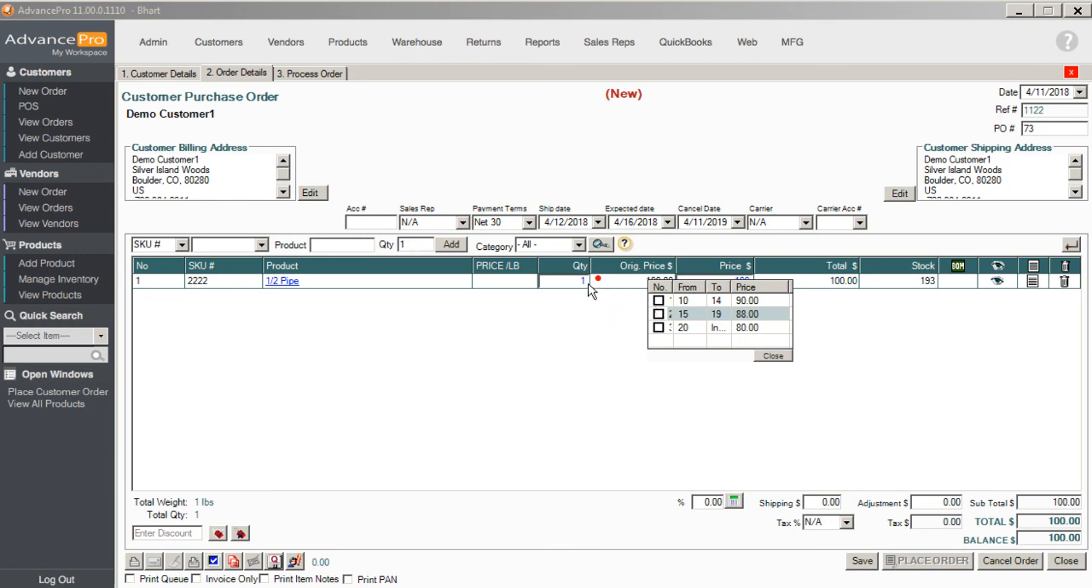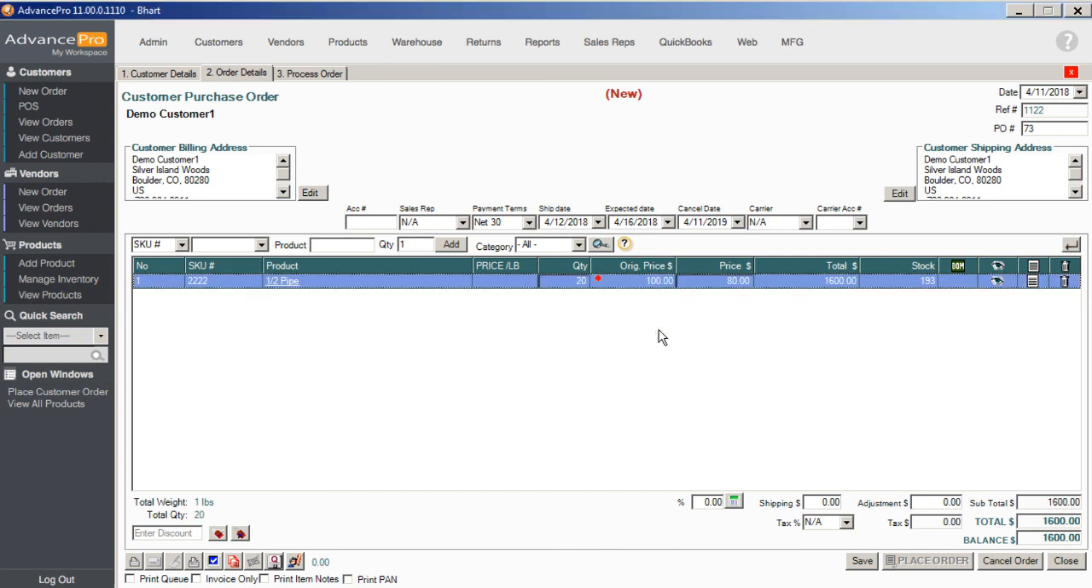You can say, oh, you were going to buy 8, but if you buy 10, we're going to get it for you for $90 a piece. Or if you buy 15, we're going to get it for $88 a piece. Or if you buy 20, $80. And if we click, it'll just automatically take us up to that breakpoint, and it'll change our price.